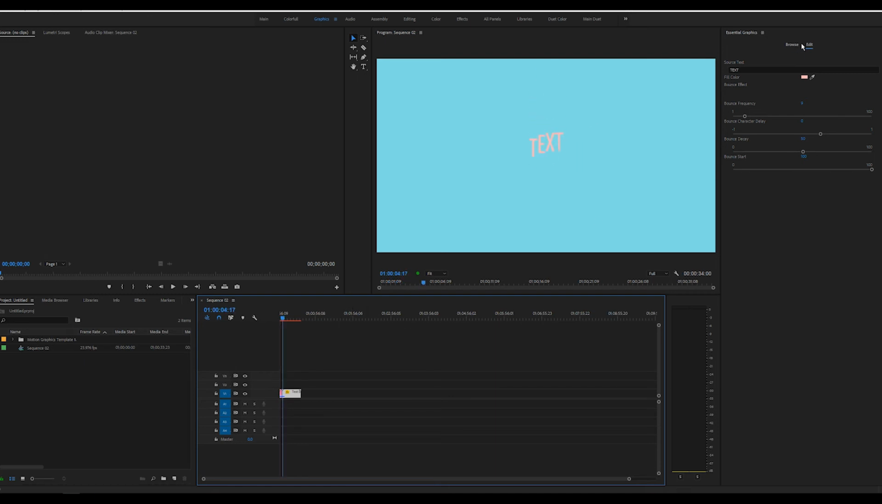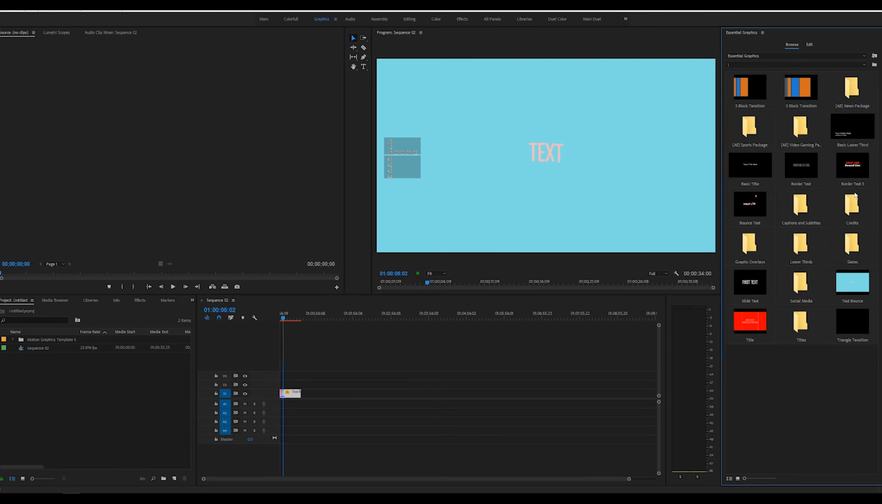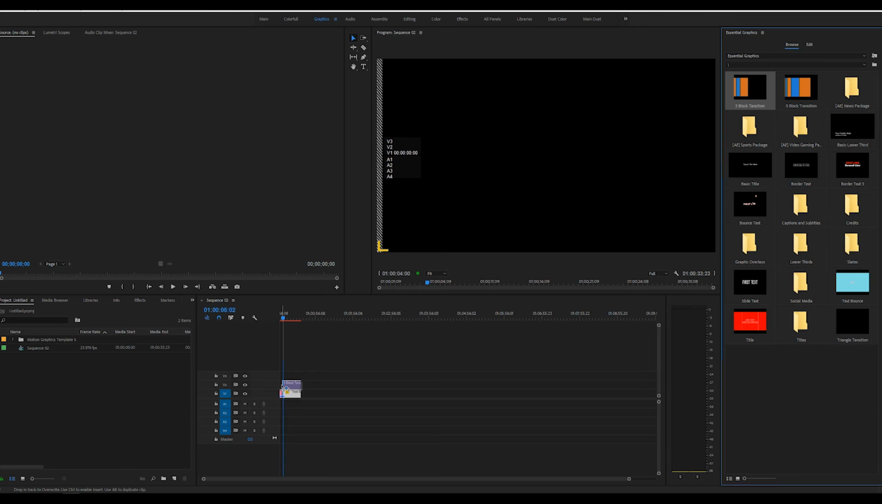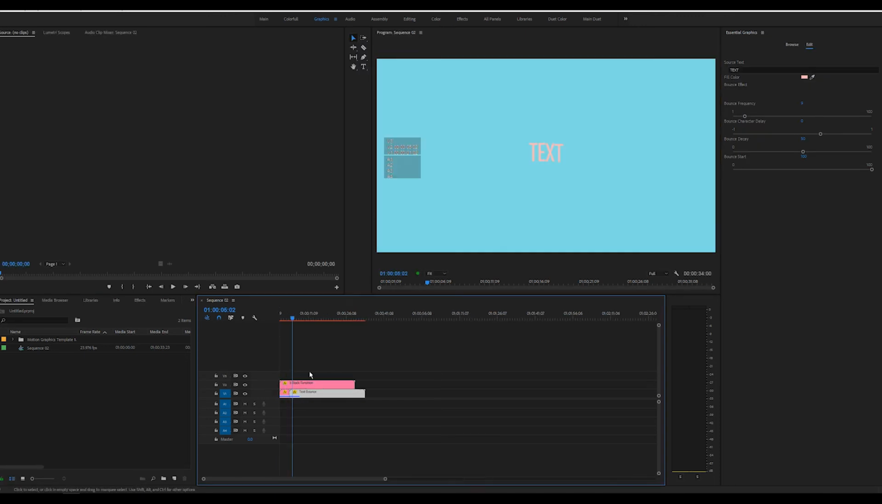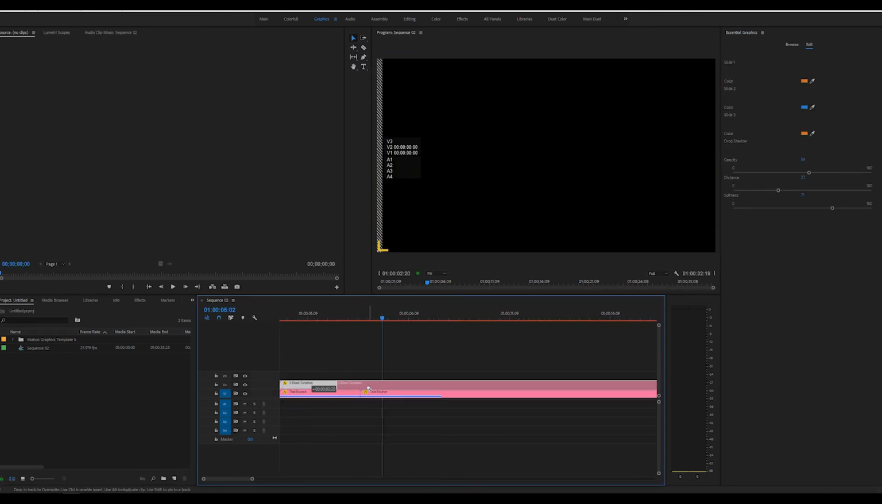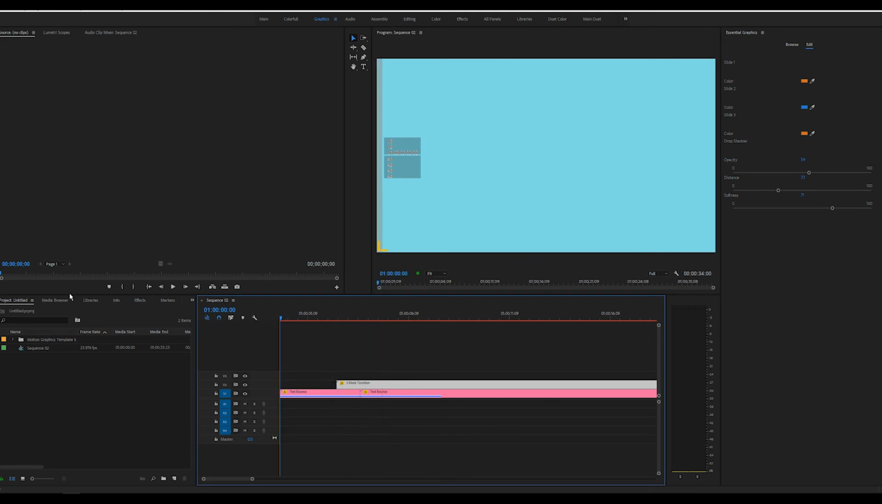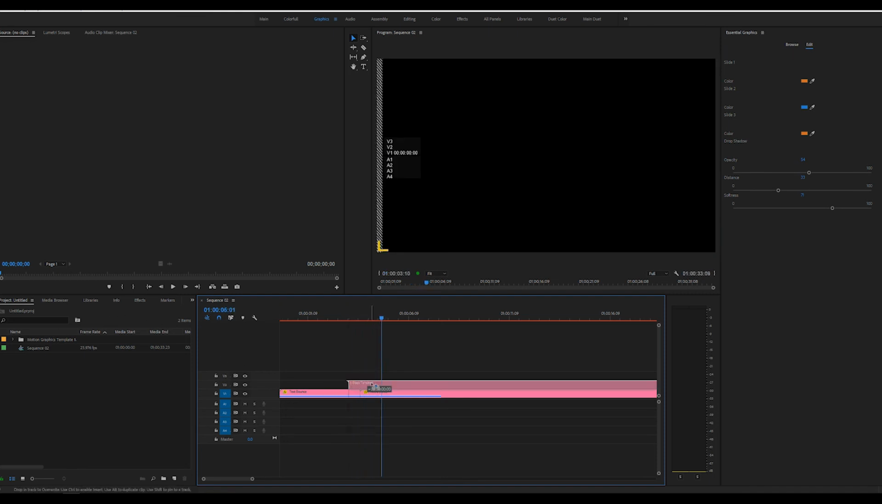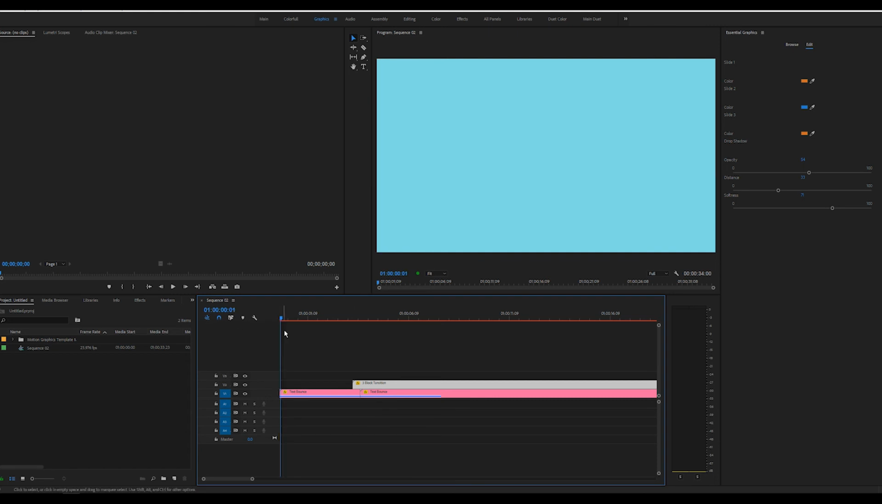And I'm going to go ahead and go to my browse. Let's go ahead and add maybe this here. I have a 3-block transition that I created. So I'm going to throw that up here. I'm going to zoom in here so I can take a look, and let's say it starts right there. So let's go ahead and play that back. Wow, that looks amazing. Okay, that was a little late. Let's go ahead and try that again. There we go. So that's kind of the Essential Graphics panel there.